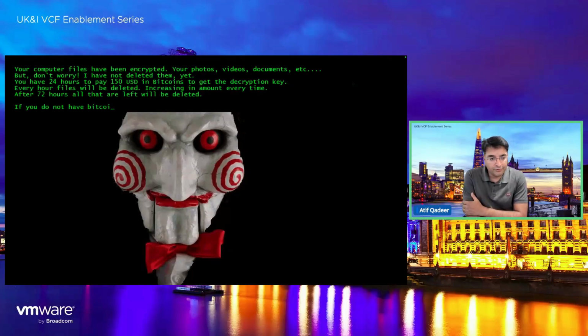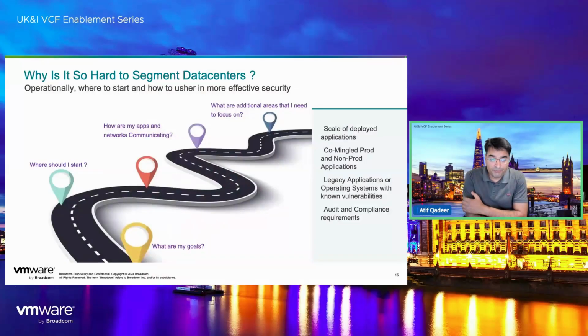So that is the whole narrative around the vDefend initiative. But we also understand that it is quite hard to segment and slice and dice a typical data center, particularly in a brownfield environment. And the question customers typically ask, or start scratching their head about, is: where should I start, what are my goals, and what are the areas I need to focus on?